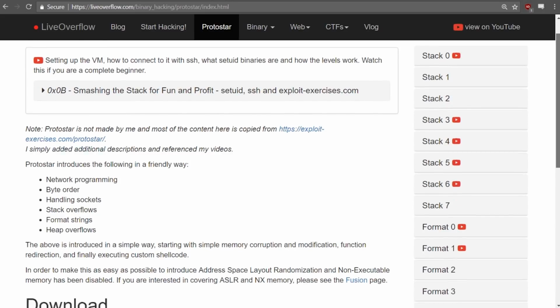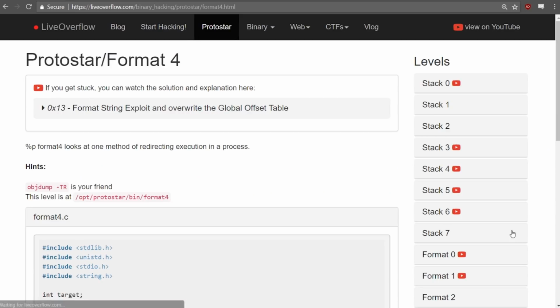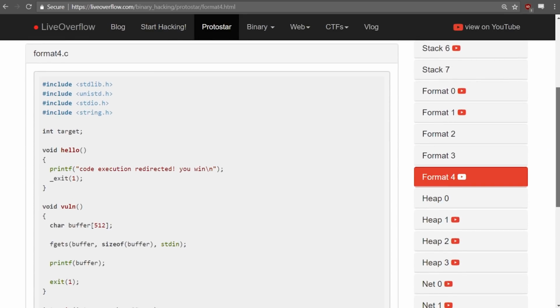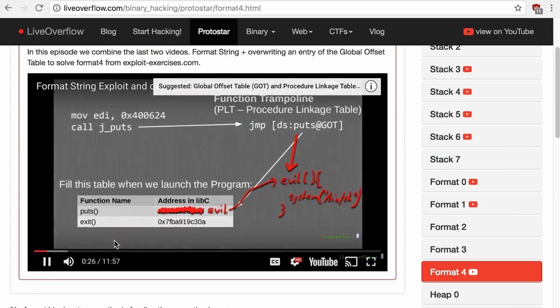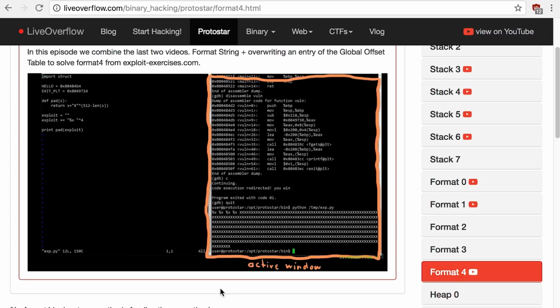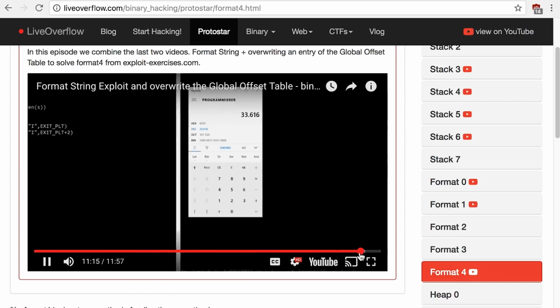Let's have a look at format level 4 from Exploit Exercises Protostar on a current Ubuntu machine. And this time I thought, instead of building the complete exploit from the ground up, we take the old exploit that we developed for the 32-bit Linux image and see if it still works. Probably it won't work, but then we debug it and slowly make it work on the 64-bit Ubuntu.